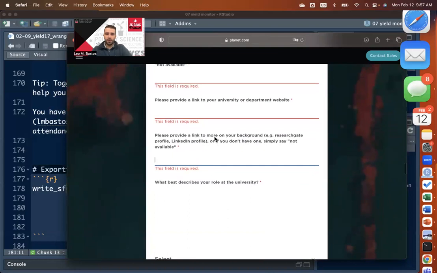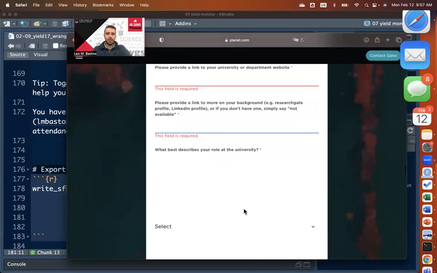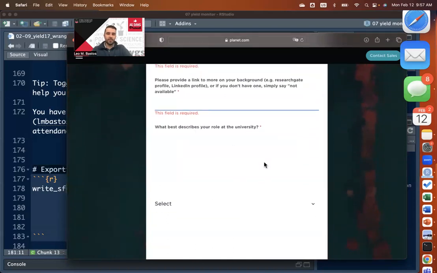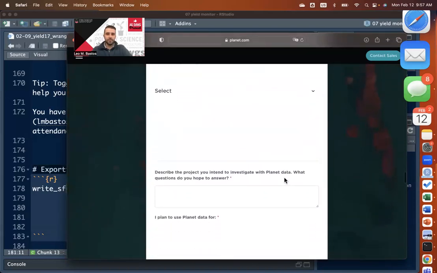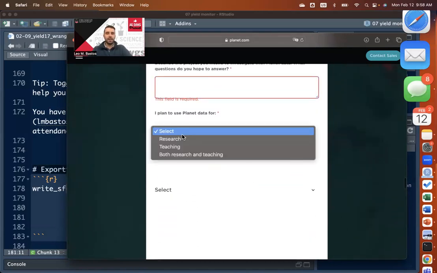Provide a link to more on your background. So you can give here maybe your LinkedIn if you have one, or your ResearchGate or whatever is your professional social media. Your role at the university is going to be student. The project that you are going to use here, you can say is for a precision agriculture class related project.